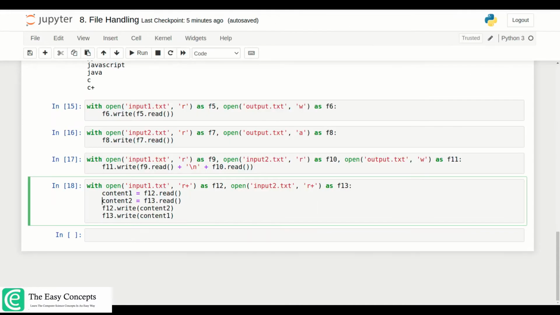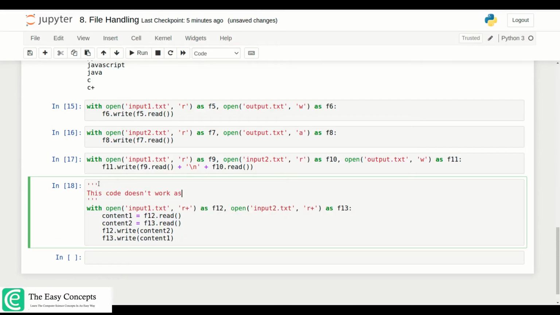Or what you can do, once you have read the content, you can write the content by opening these files again in writing mode. I will write the comment here. So this code doesn't work as expected. So what we have to do, I will copy this whole content.